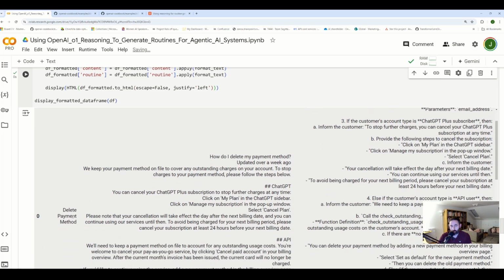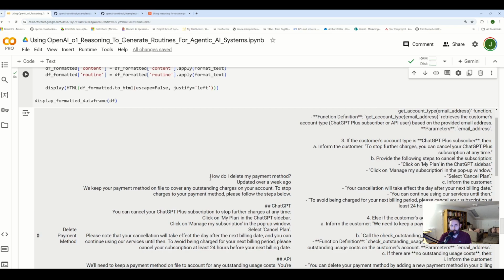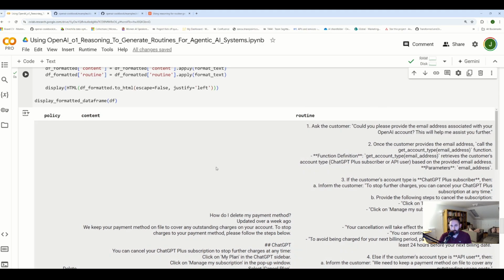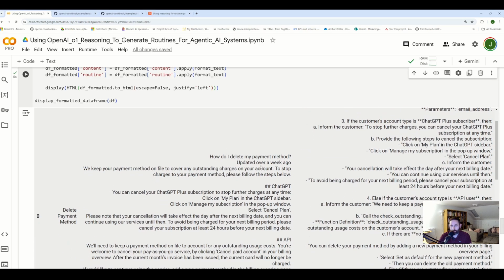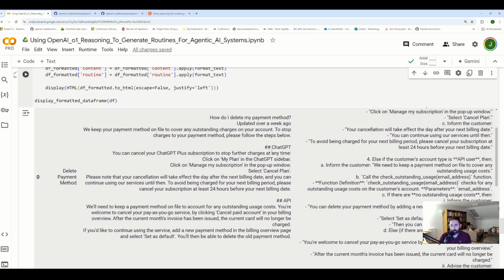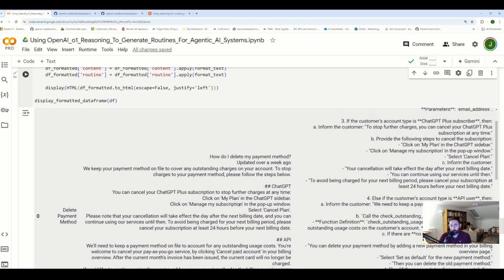So the first article was about deleting payment methods. And here, this is the original content. It says, how do I delete my payment method? Updated a week ago. We keep payment method on file. It's a help article, and then it's got conditions around, okay, if you're using ChatGPT, this is what happens for deleting payment method. If you're using the API, these are the conditions around using it.